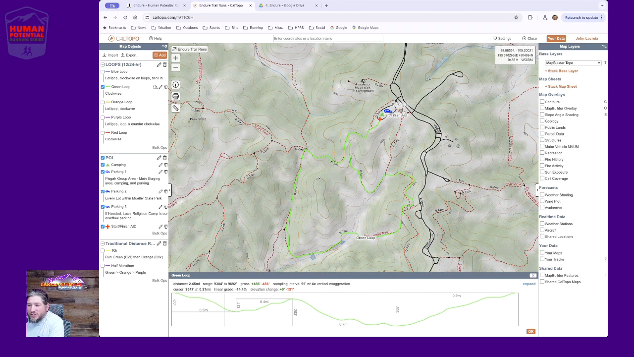Again, this is going to be a clockwise loop. As you can see, as I drag my mouse across the elevation profile, that little green dot is making its way around that map. So let's take a look again. We're going to leave the main staging area and then run this clockwise loop around, coming back into the start-finish line. That is the green loop. It is the shortest loop.